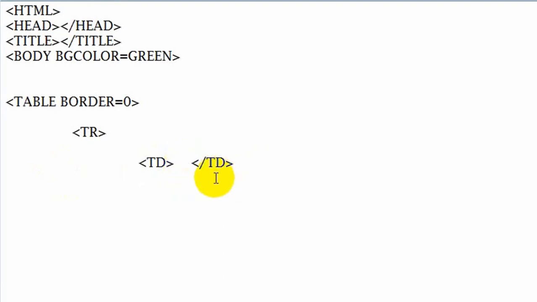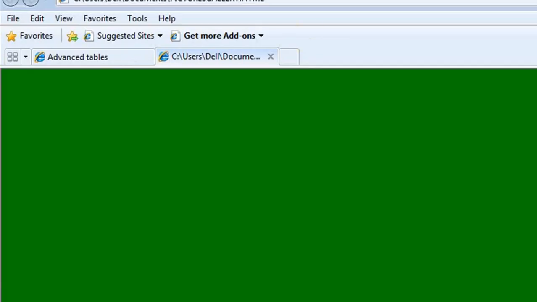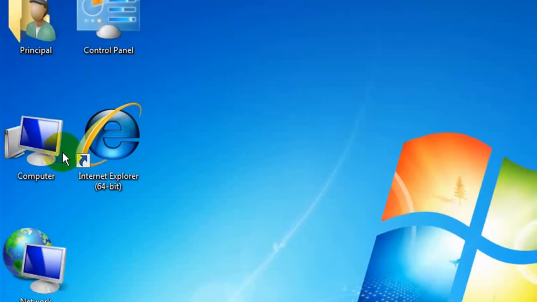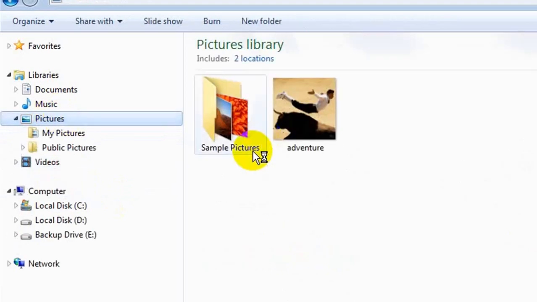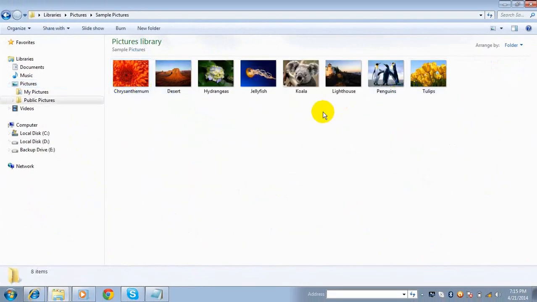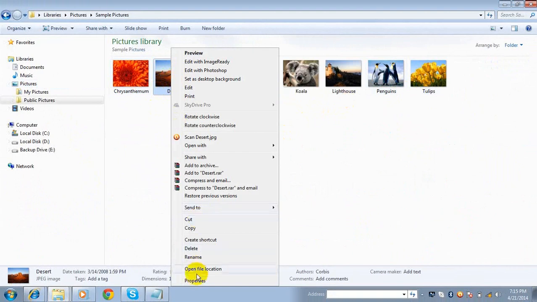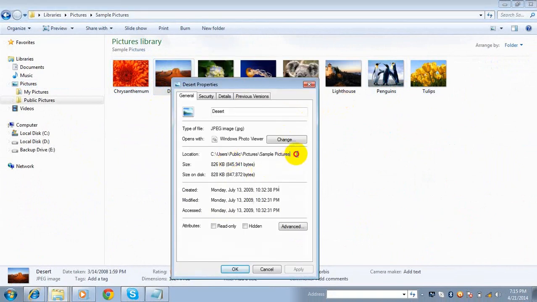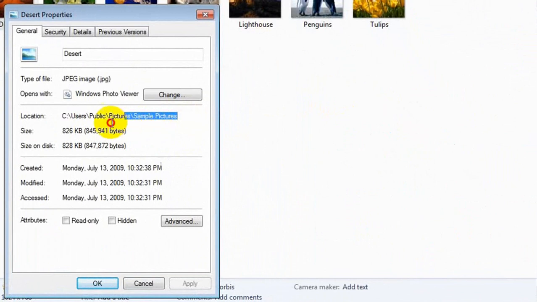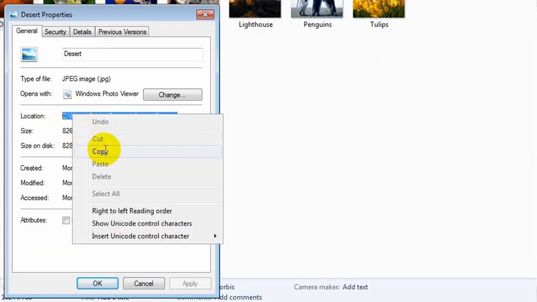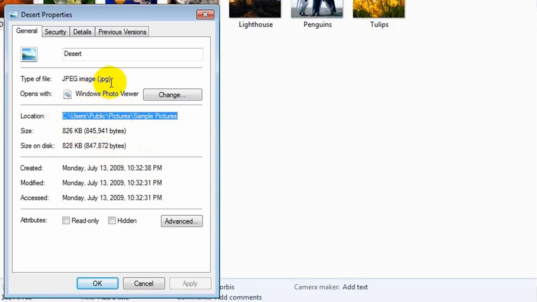Okay. For example, let's go to the picture folder. Inside computer, inside pictures, we have stored some pictures. For example, in sample picture we can see DZ. Now let's copy the address of picture. Just right click on the picture, click on properties, just highlight the address and copy it. Place your left mouse button and drag, right click on it, click on copy. Okay, the address has been copied and the picture extension is .jpg.